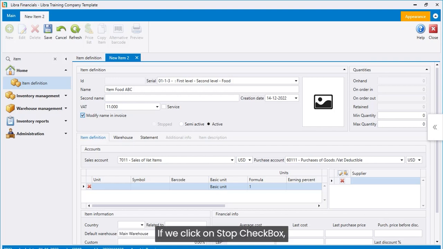If we click on Stop checkbox, the item will be hidden in the invoice and the report. If we click on Semi-Active, it shows the catalog items used technically in orders. If we click on Active, it shows the active items which are currently used.